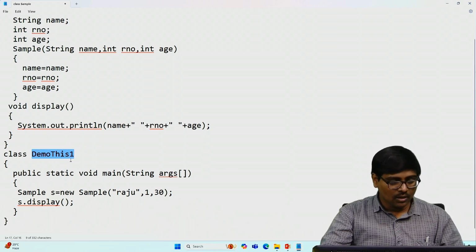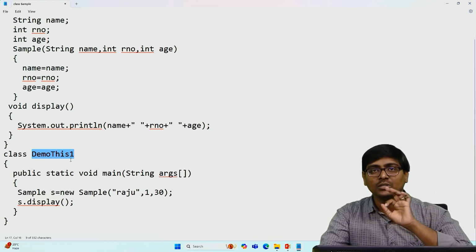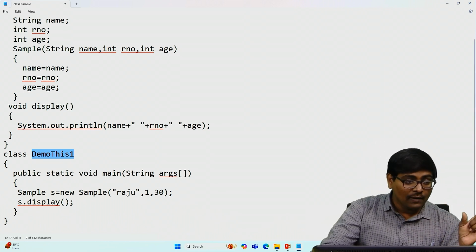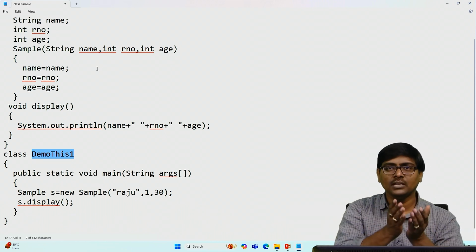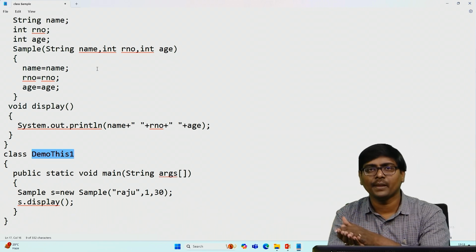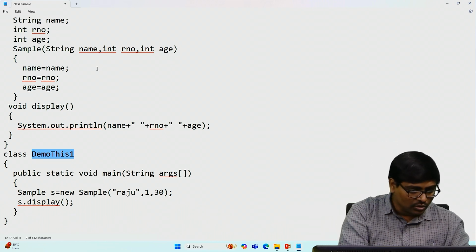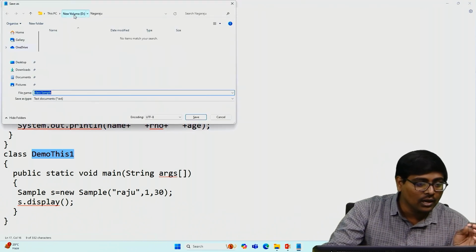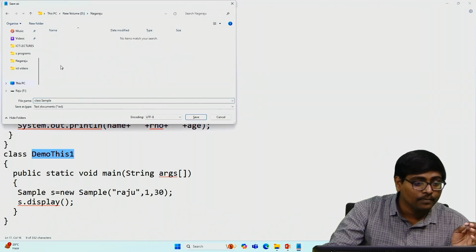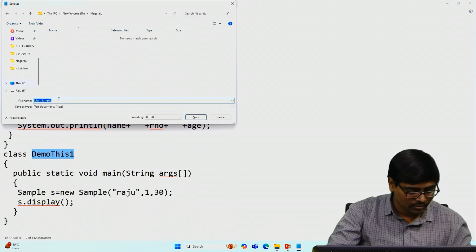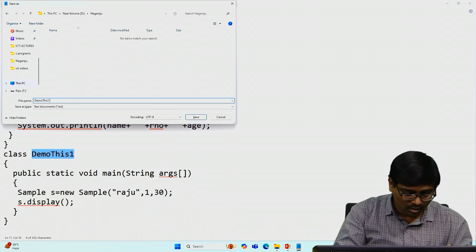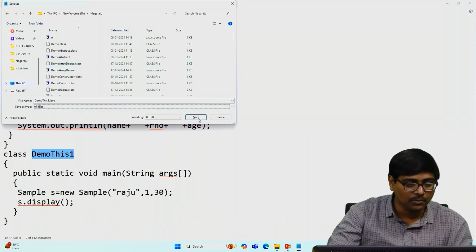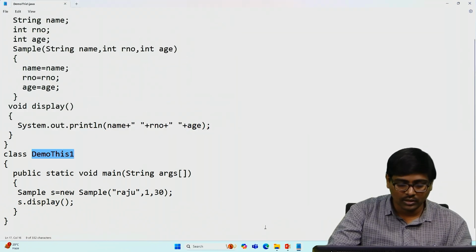Observe this example. In this example, till now I am not using any this keyword. Here you have some ambiguity. The left side name, the right side name. Which one is the instance variable? Which one is the parameter? So I will show why you use this or not. Now, the .java file. Any Java files are there? Yes, multiple files. Demo this one .java.